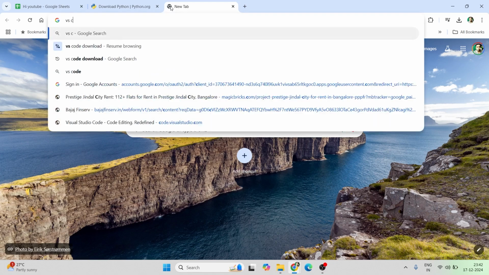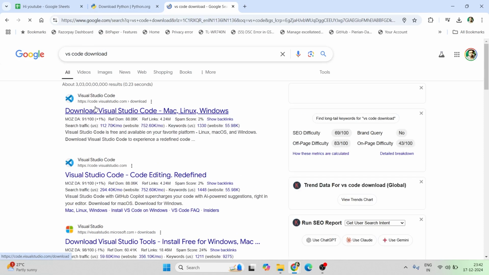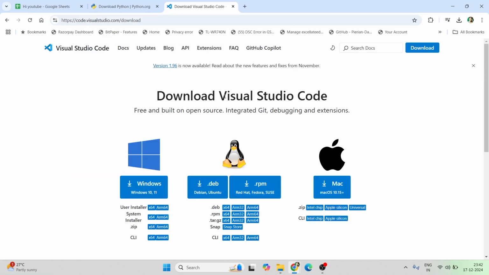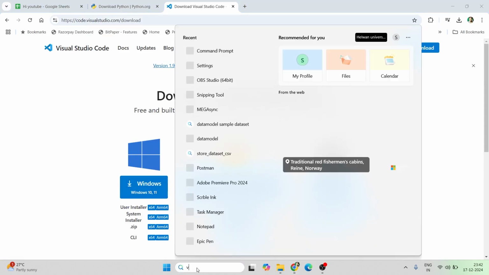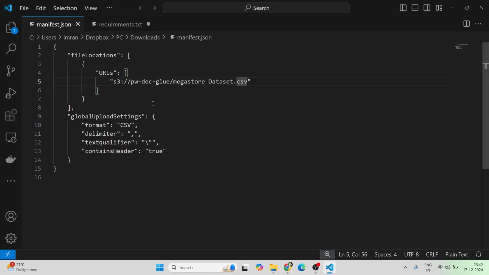In case you don't have VS Code, you can just type VS Code download, and again take the first link. You can download Visual Studio Code for Windows, or if you're using any other operating system, you can click on this and download it. I'll just show you how VS Code looks. So this is what VS Code is, right? Visual Studio Code, and we'll be using this to build any projects.